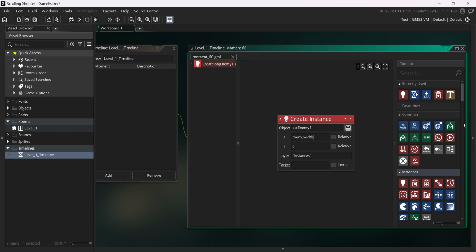Now, just to make sure it's all the way outside the room, I'm going to add some additional pixels, maybe another 50 pixels or so. If your sprite is bigger, you might need to add more than 50. It might need to be 75 or 100, depending on how big your sprite is. You'll have to figure that out for yourself.